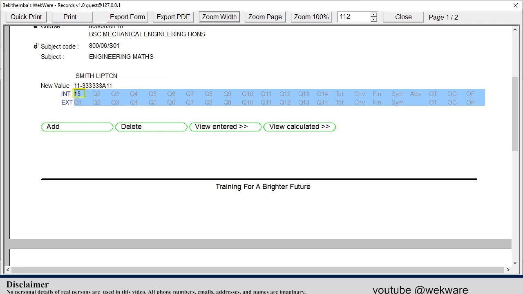So let's say the candidate got 15 for mark 1. Let's say the 10 for mark 3. Let's say another 15 for mark 4. Let's say they're entering 5 questions per candidate. Let's say another 10 and another 10. This gives us a total of 30. So the final mark is 30.